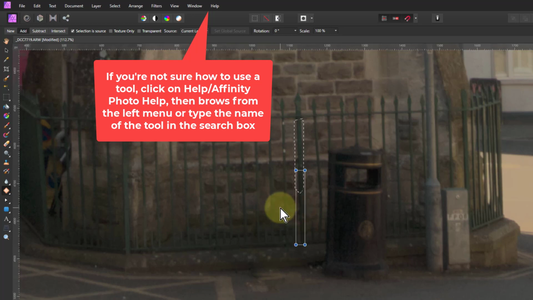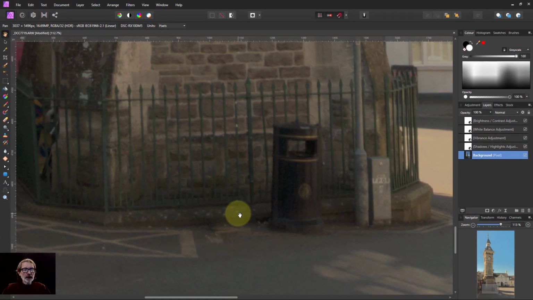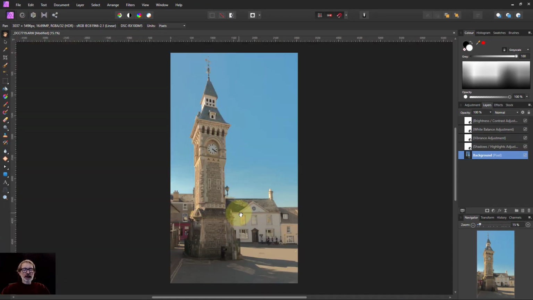There we go. And I'll click somewhere else. There we go. That's fixed. Then Control D to get rid of the marching ants. I've got that solid one all the way down. Then Control 0 to go all the way out. And there we go. There is our edited picture.